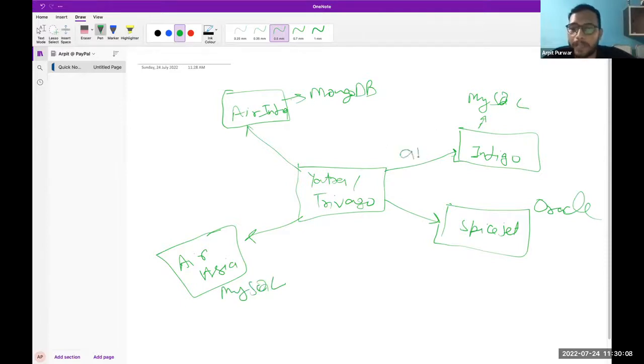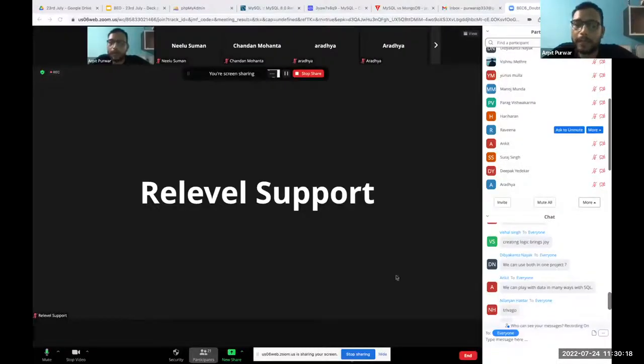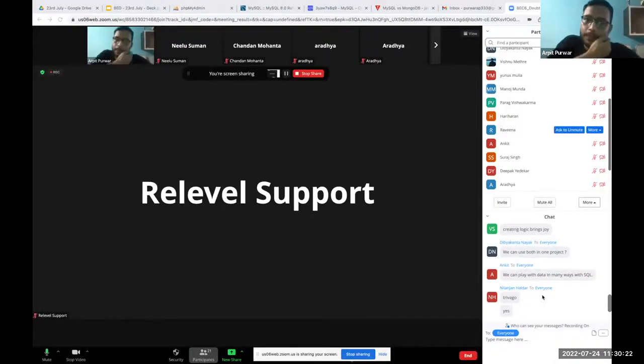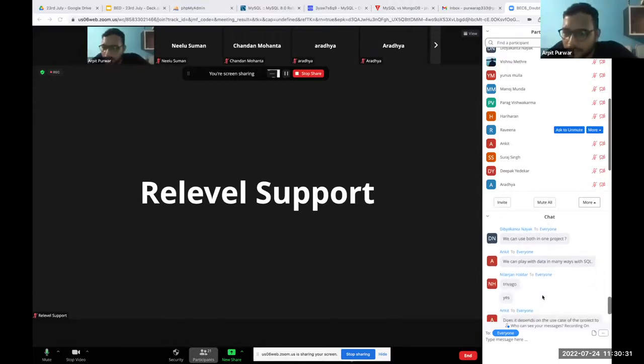And all this is happening with the help of API. I already told you how important a role API plays, correct? So yes, with one application, we can connect to one database or multiple databases. It's not like that in one project, we can have only one database. We can have multiple databases as well. But yes, it all depends on your use case, how you want. Okay. Let me see the next question.